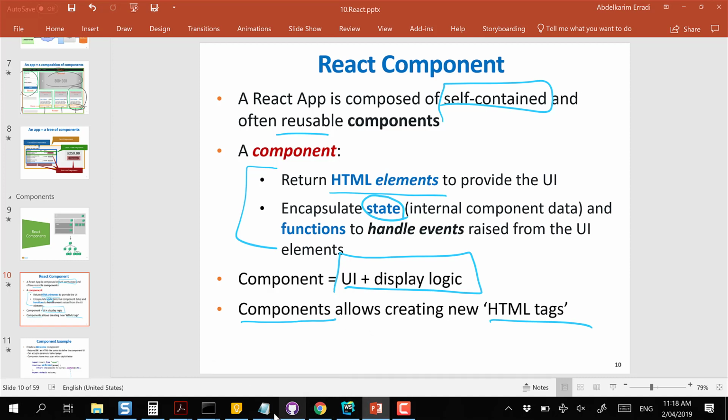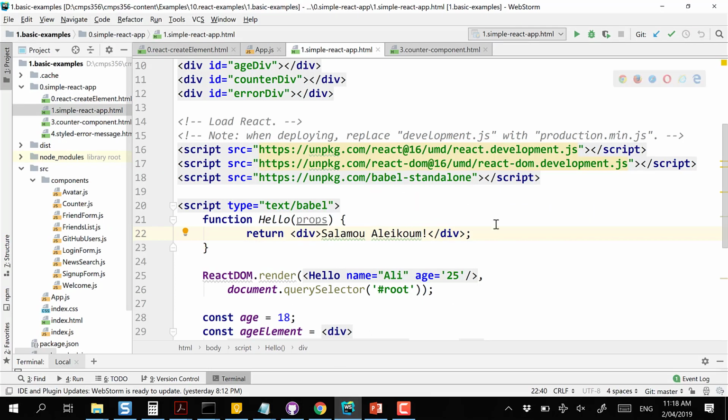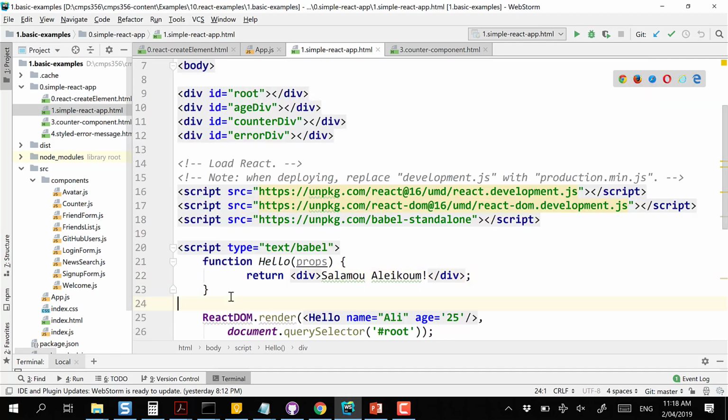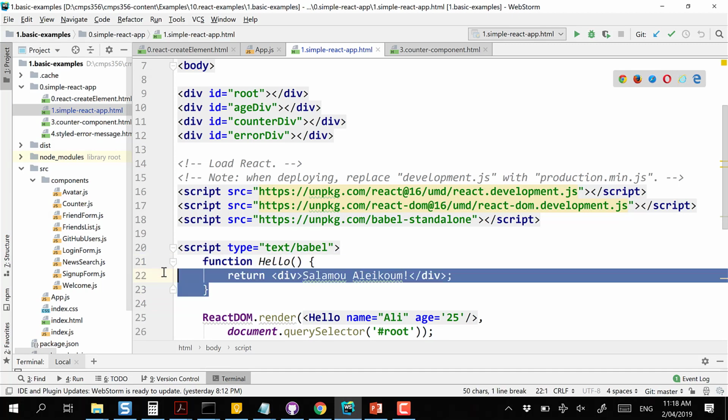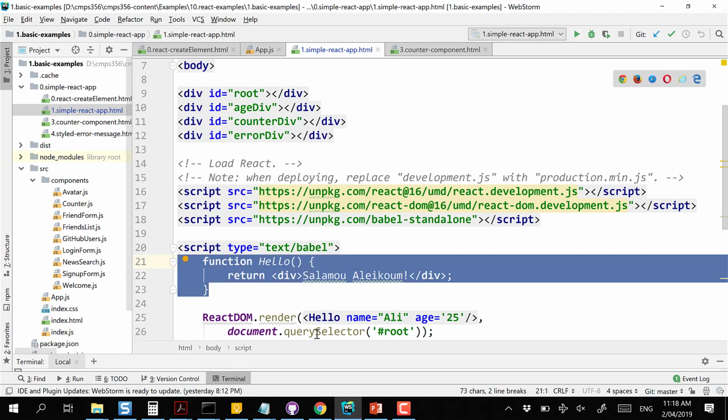Okay, so let's jump to an example. So here is our first component. This is what a React component looks like. Based on this, can somebody please define what a component is in React? Function. It is a function. Okay. What does it do? It returns something that looks like HTML.